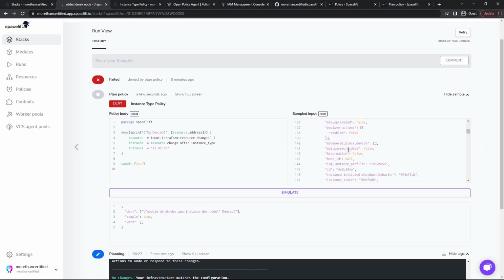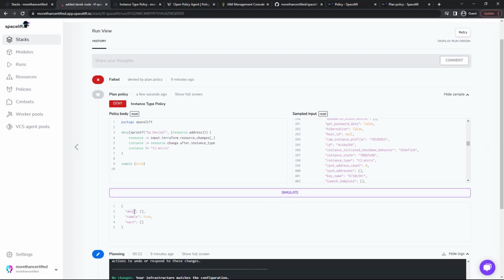So if I head to Derek Dev and change that to a T2 micro, hopefully we get a different result. And as you remember, that was a good ways down. Here it is right here. So if I change the instance type to t2.micro now, hit simulate, no deny, everything worked. If I change this to a T2 large and hit simulate, Derek Dev is once again denied. So as you can see, it basically runs a loop over all of the instances and checks whether they are approved or denied.